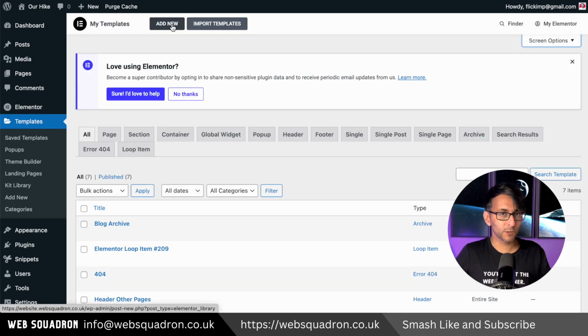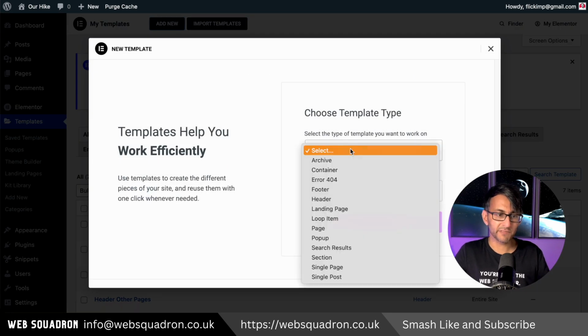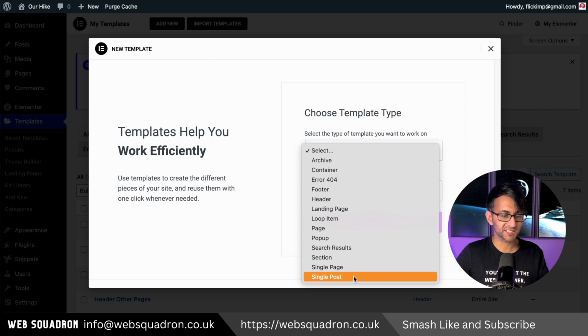Now let's create our single post template. Let's click add new, go over here and pick the single post, which is just it. Don't make the mistake of clicking single page.